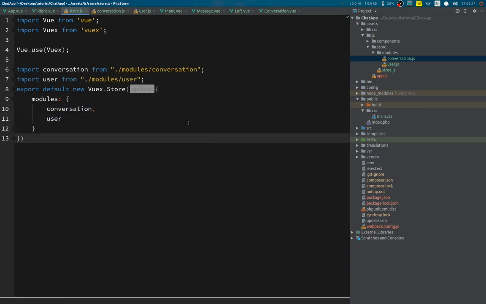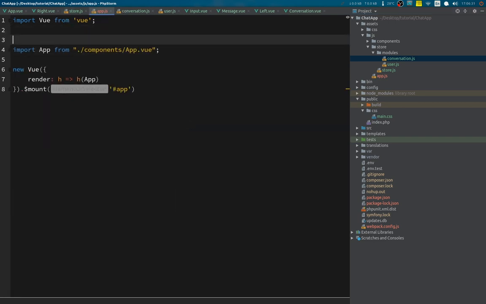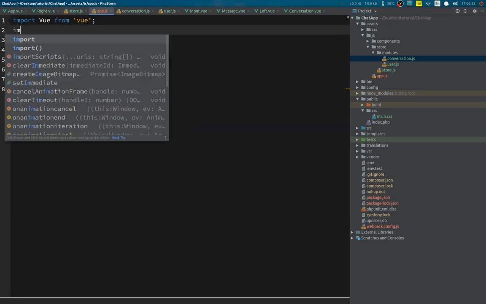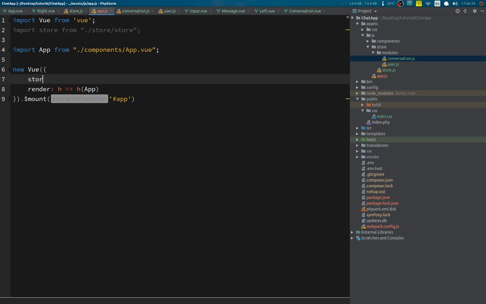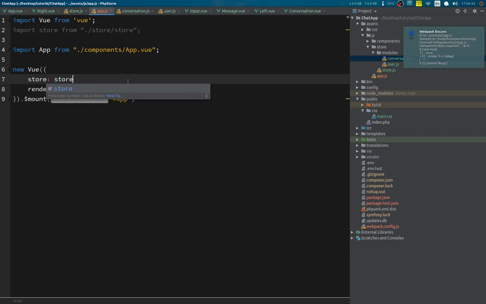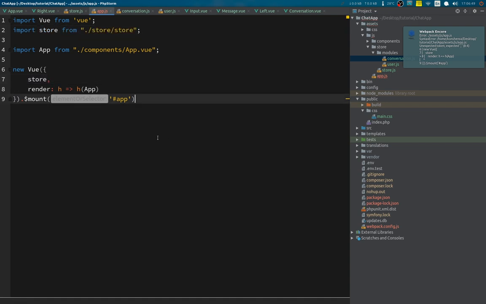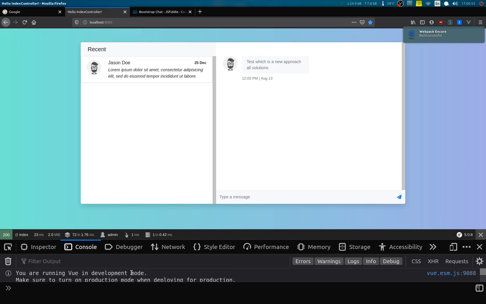Now let's go back to our app.js file and we need to import our store and pass it to the Vue instance so it does know that we have a store going on. So we're gonna import the store from the store. And I just need to pass it right here. And since I'm using ES6, we don't have to repeat the name because it's the same. So yeah, that's all we need to do. Now let's just refresh, see if everything is gonna work according to plan, so we have no errors.